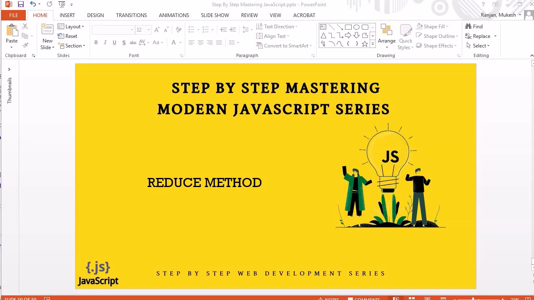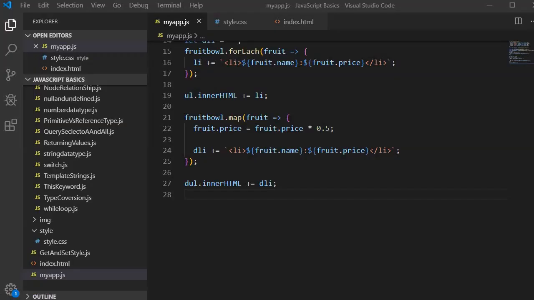In this session we are going to discuss the reduce method. So let's jump into Visual Studio Code to understand this concept. In the earlier session we saw how we can use the map method to process individual elements within an array with different types of operations. Now I'm going to use the same example to understand the reduce method of the array object.